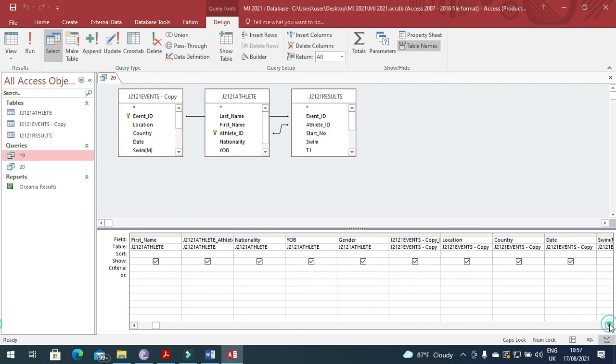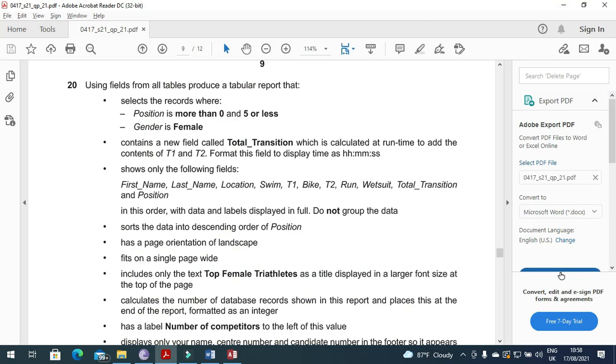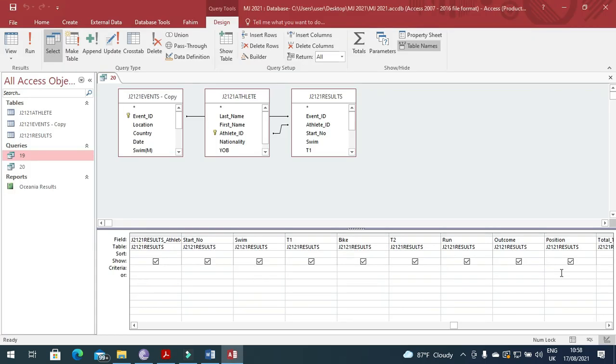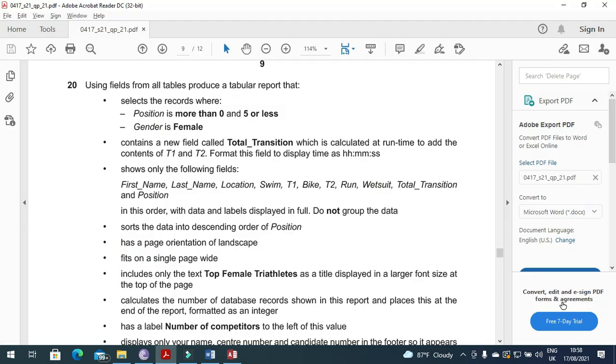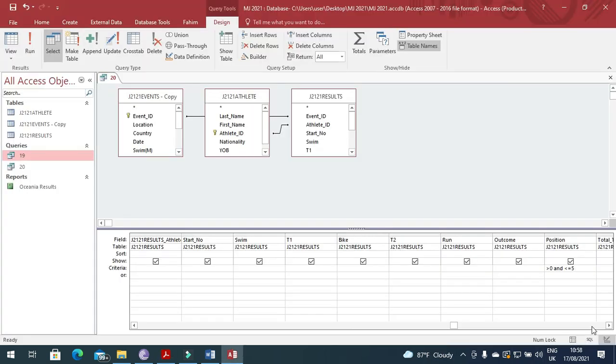So position, we have here a column for position. Yes. So I'm just going to write 0. Yeah, they said more than 0, so means greater than 0 and less than or equal to 5. This is how we have to write greater than 0 and less than or equal to 5. Then after gender is female. So we need to look for gender now, and gender is here somewhere.